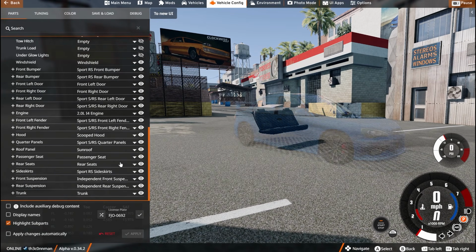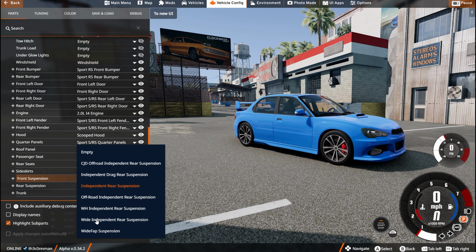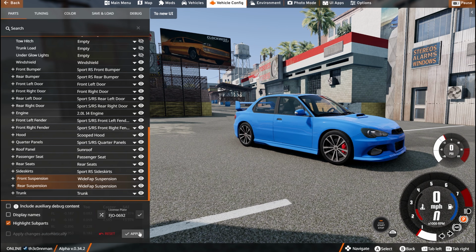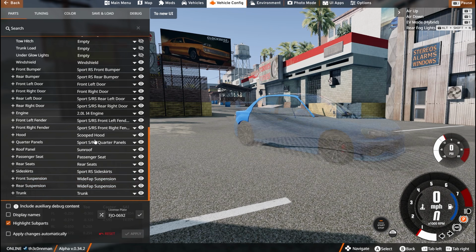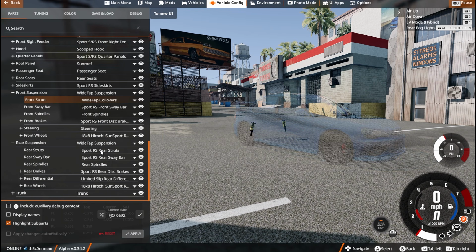It's actually pretty simple. Once you have the mod installed, you're going to head over to your suspension. You're going to go to the wide FAP suspension. You're going to put that on your car, and then I'm going to hit apply real quick. Once that is on your car, that is going to allow you to get the big tilt and scrape the ground.